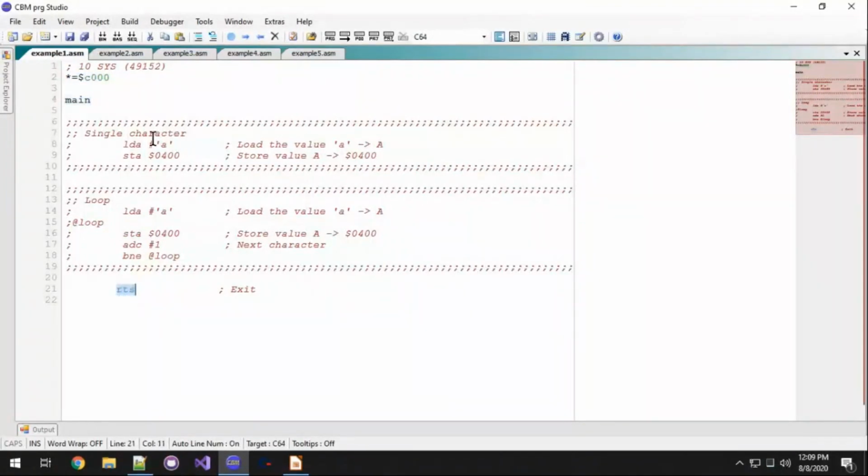And lastly, we have this RTS. And if you remember before, RTS means return from subroutine. So if this is the only subroutine you have in your program, then it's just going to return back to BASIC when your program's done. Now, I have some commented out code over here. The semicolon character in assembly basically means that this is a comment. This code won't be compiled.